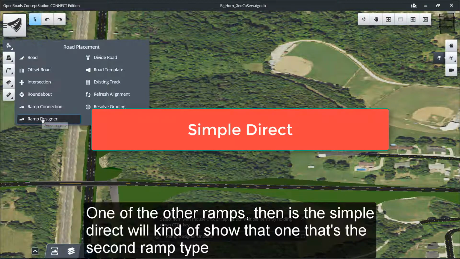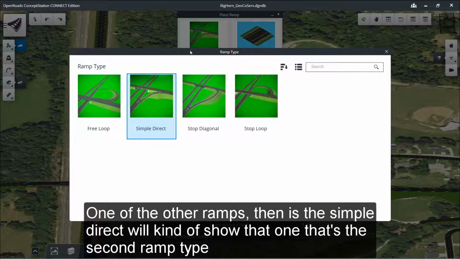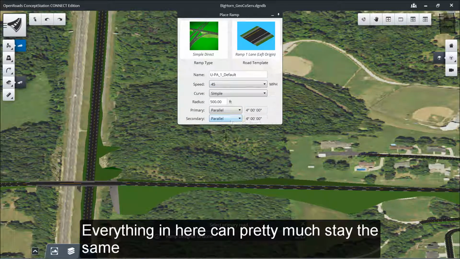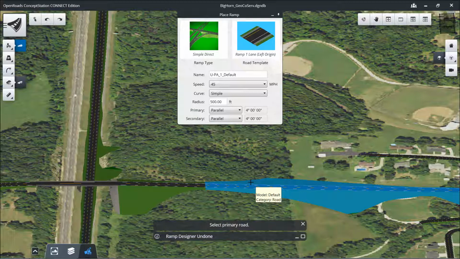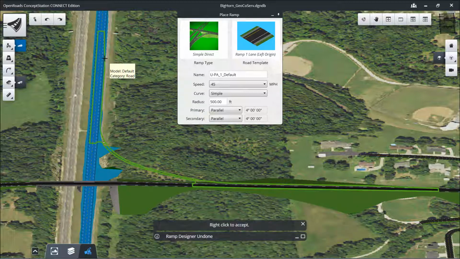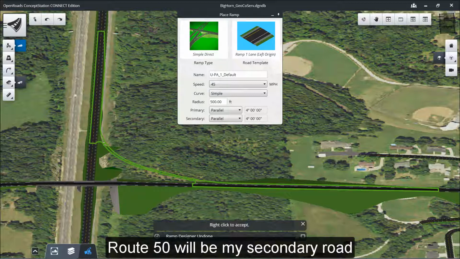One of the other ramps then is the simple direct. We'll kind of show that one. That's the second ramp type. Everything in here can pretty much stay the same. This time I'll make my primary road Polite Road, and Route 50 will be my secondary road.